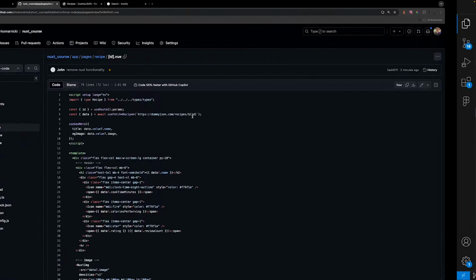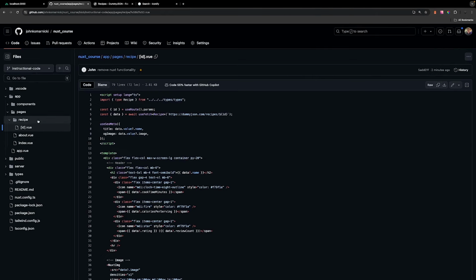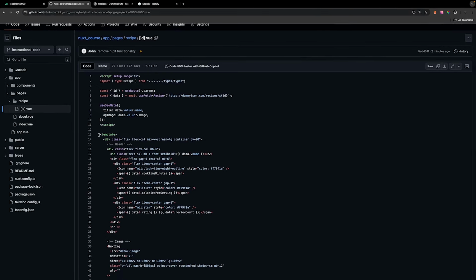Now for the markup and styling, again, we're just going to head over to GitHub and copy and paste that in. So here inside of the GitHub repo, we can select the recipe route, and then we have our id.vue file, and we can just copy this template here.